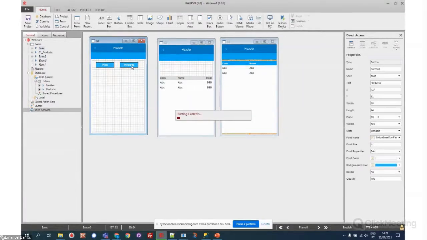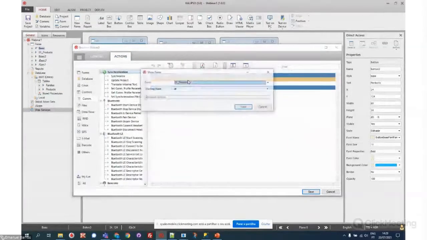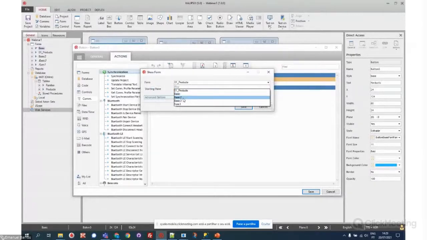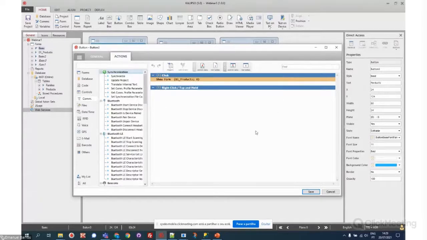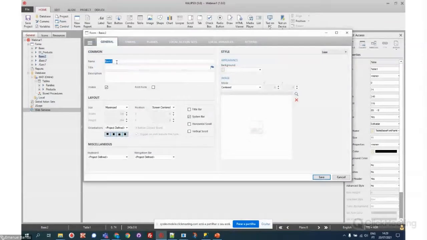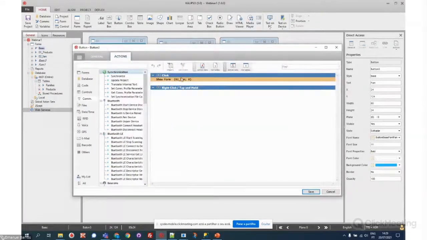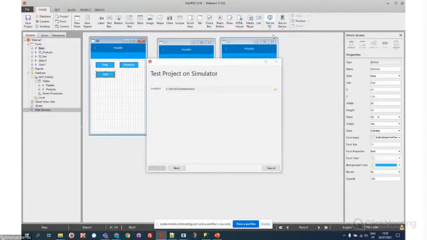Let's duplicate this button, families, action. I want to open basic 2. It's a really bad name. We need to change that. Let's go here again, form. Good, we changed the name. But I don't need to go back to the button and change it here. Kalipso will do that for you, so you don't need to worry about it. Let's go to the simulator.